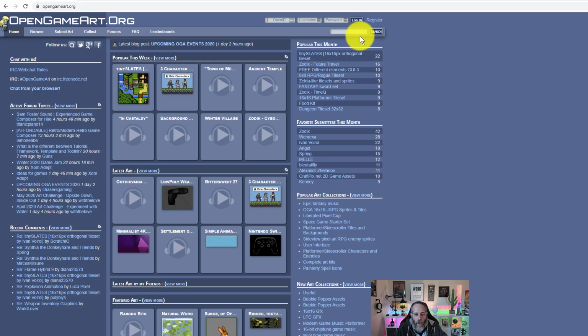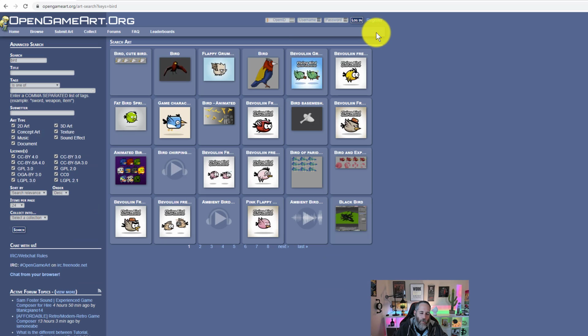Now, to find what I want, I'm going to go to this search box and just type Bird and hit search. It just autofilled because I've searched for the word bird on here a bunch of times. You can see already that there are many pages of different birds that look like they would fit into this game.